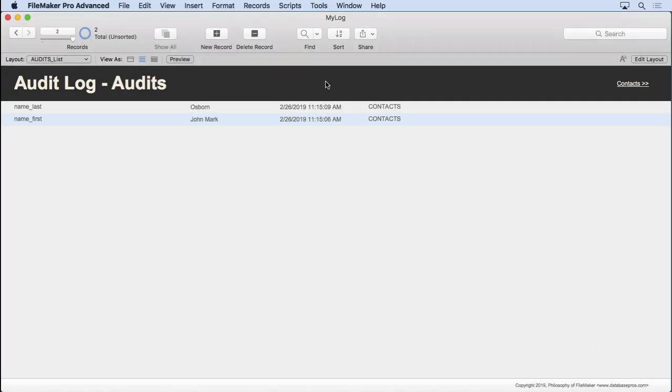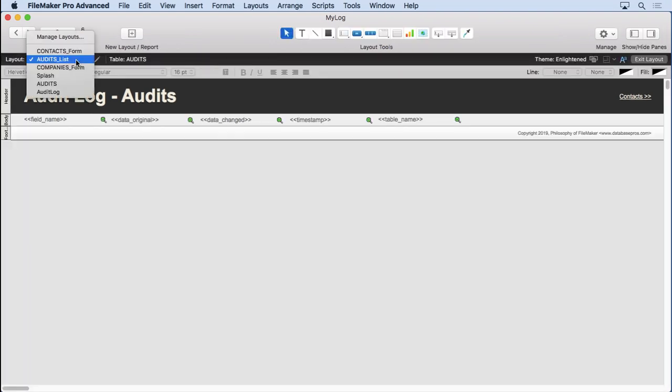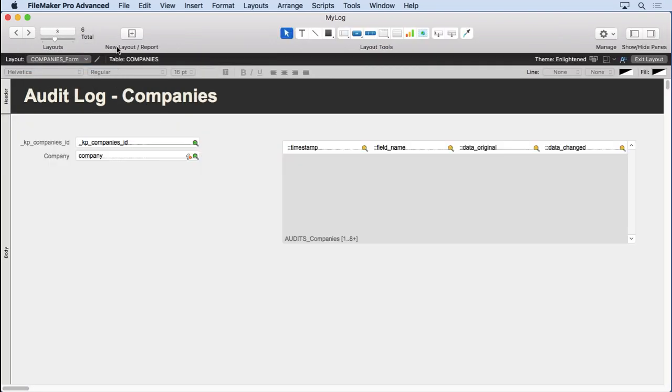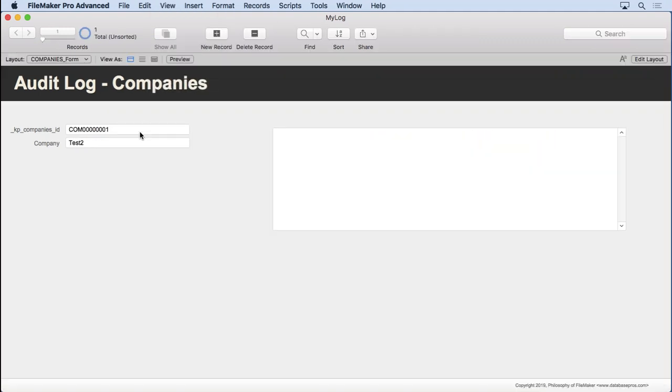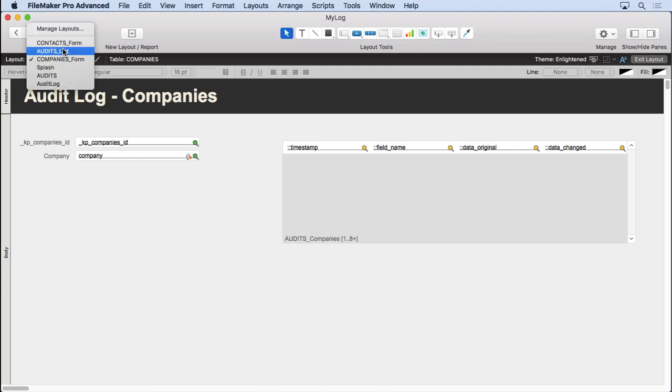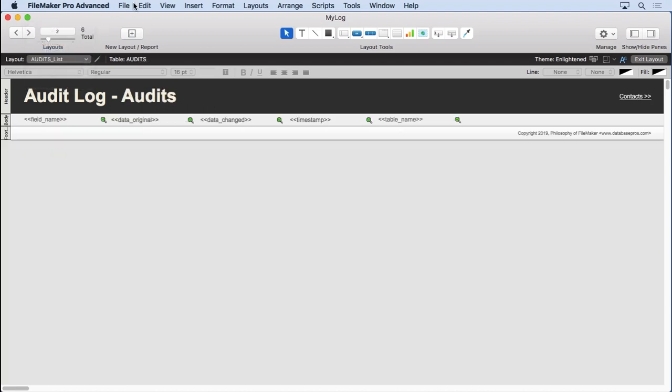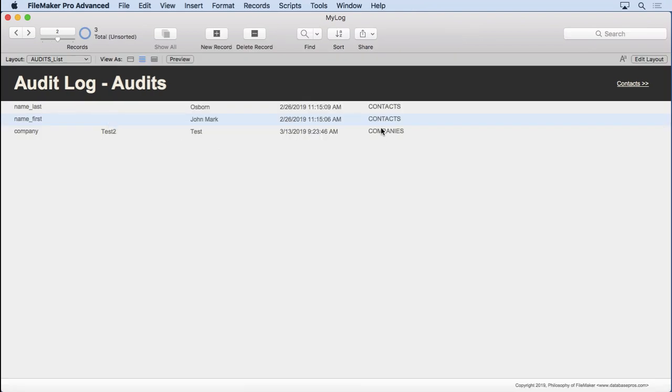Let's go ahead and get into our company's layout. Go into browse mode. Make a change here. You can see it's made that in there. And if we go back over to our audits list, go back into browse mode, we'll see we now have an entry for companies. So you can see how it's all in one place. So we can put a little button over here that says, roll it back.